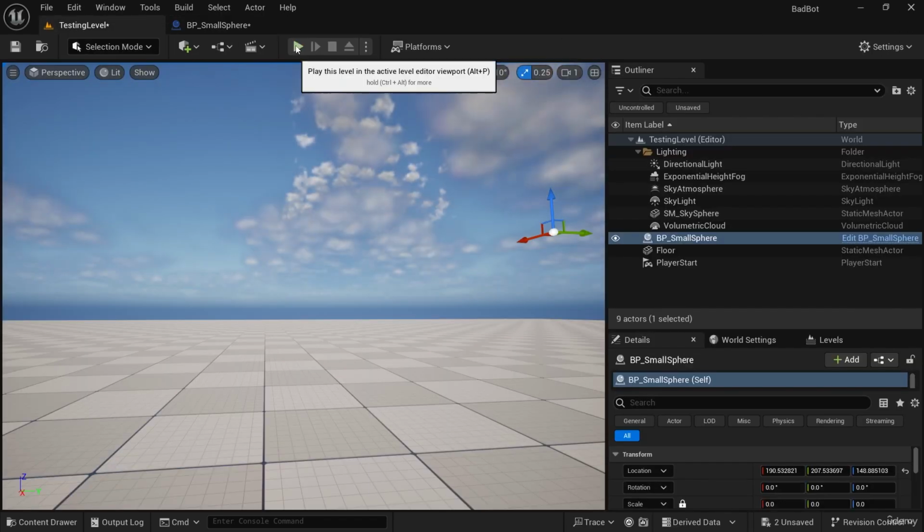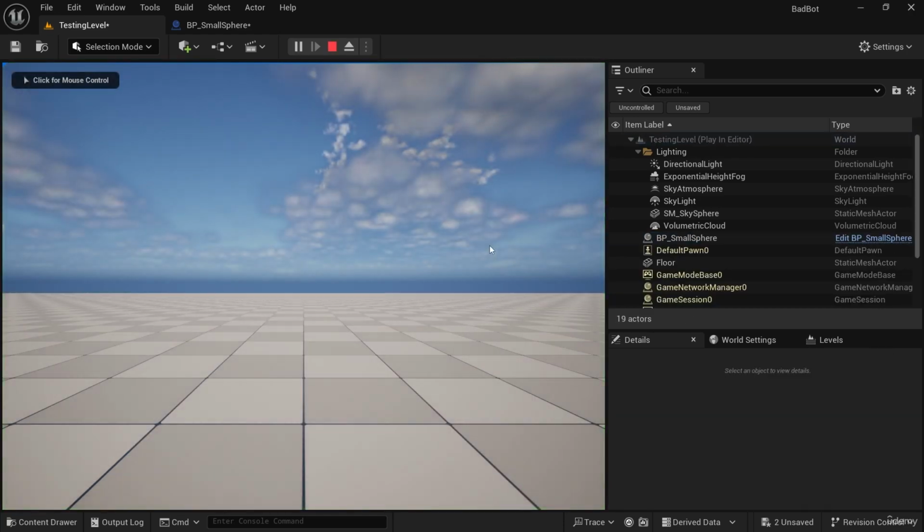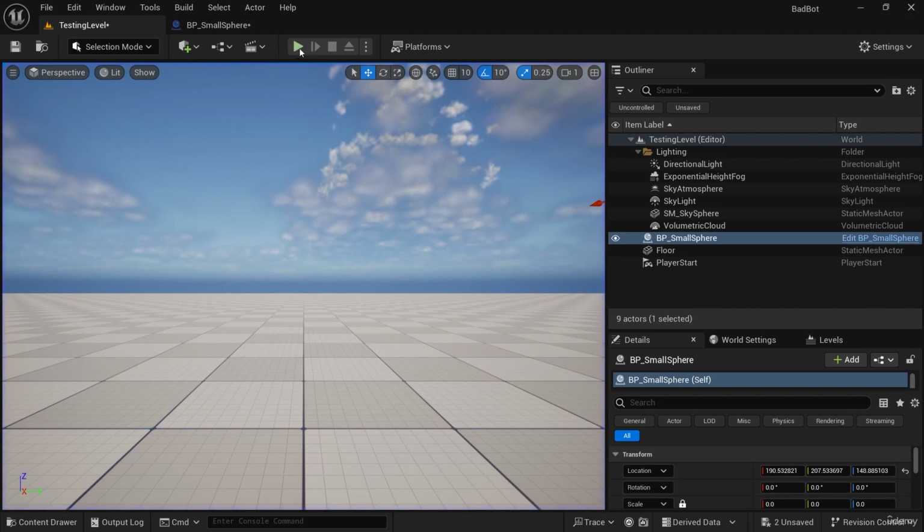Now I can take a look at my sphere in game. Wow, that's a little bit different, isn't it? Let's take a look at that again.